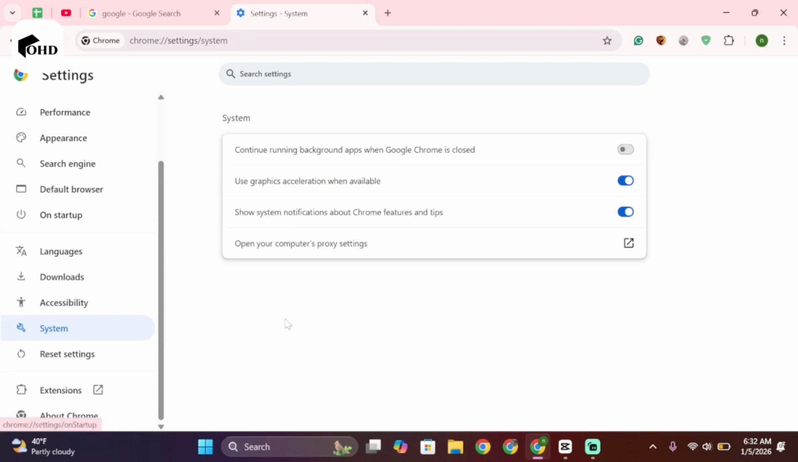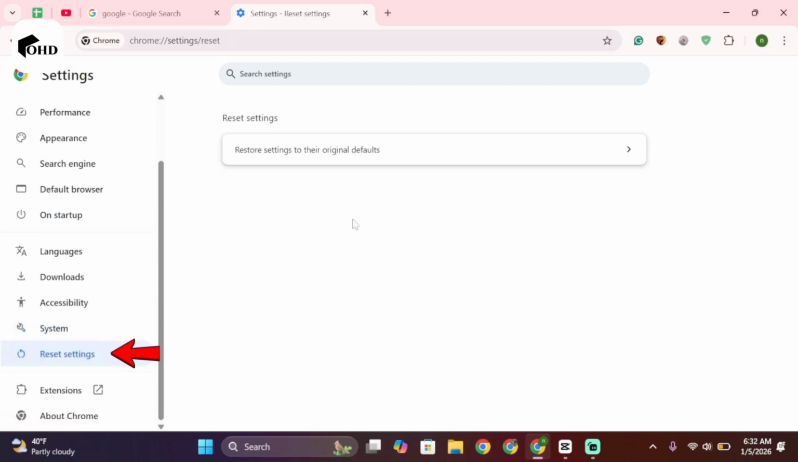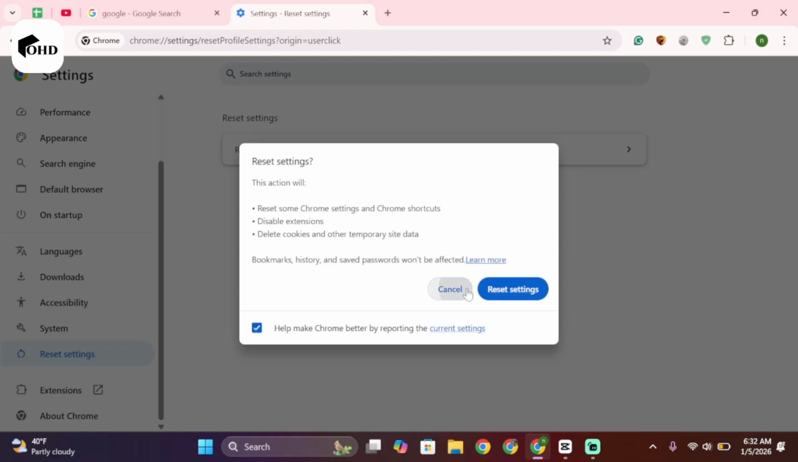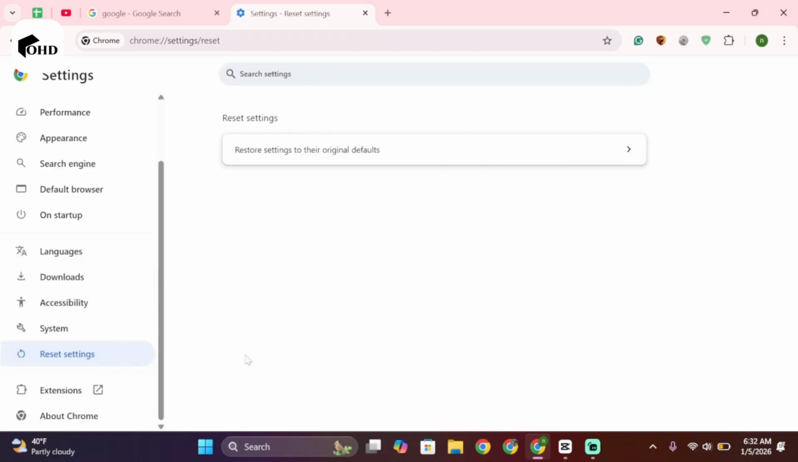If it's still not working, what you have to do is reset all the settings. As you do that, this will reset all the settings of your Chrome, which you have enabled. Likewise, go ahead and do that and select reset settings. Once done, again, close all this, restart your device, launch your Chrome, and it will fix the problem.